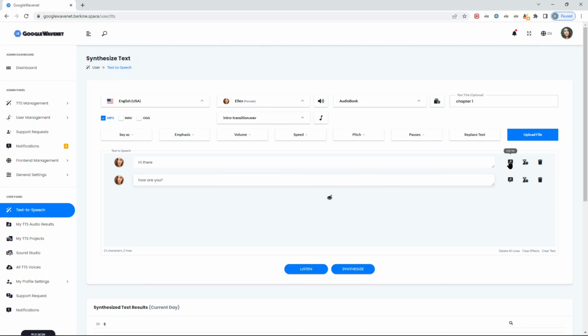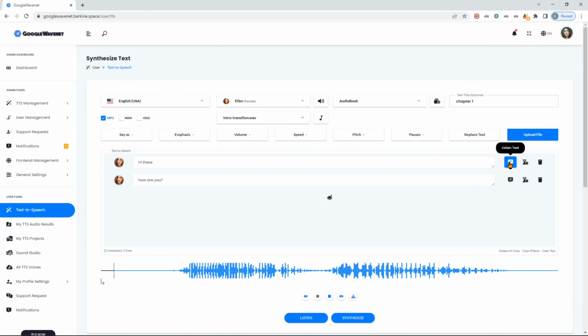And if I click on the first one, listen text, it will only synthesize the first row. And same is true for the other ones, and so on. You can create up to 5 different voices.